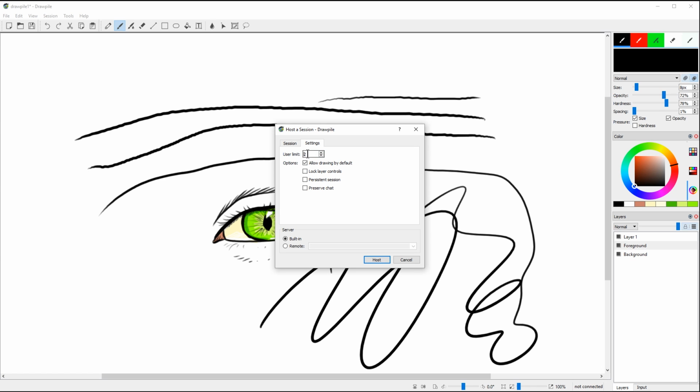If you want to make sure that nobody hacks your password and gets into your room and you want it to be just 2 people, set it to 2 people. Now you have some options. You can allow drawing by default. You can lock layer controls if you don't want people messing around with your layers. Persistent session will just keep the session going, even if everybody leaves, it'll stay going. And preserve chat will save your chat.